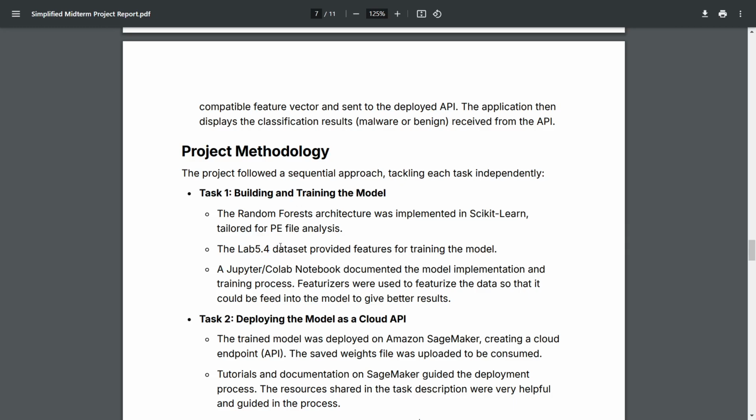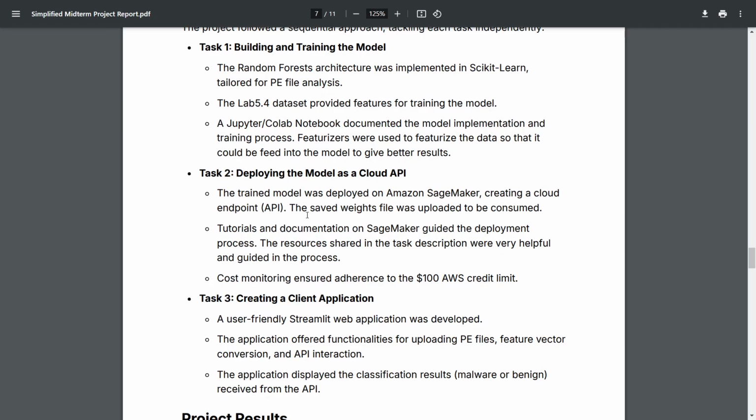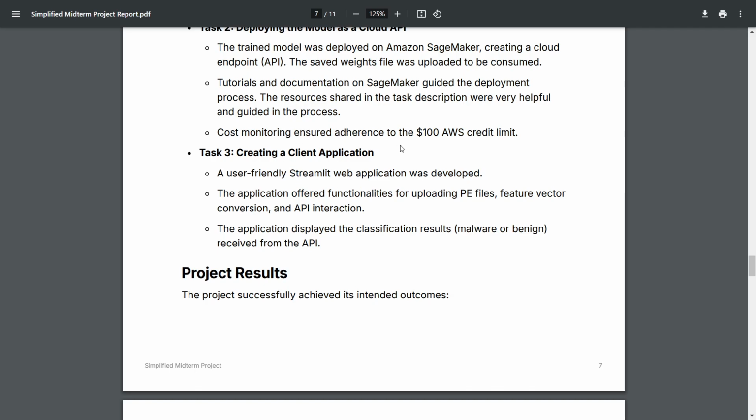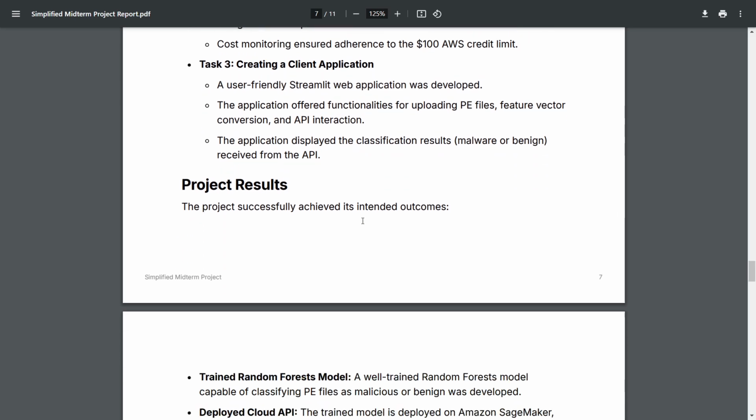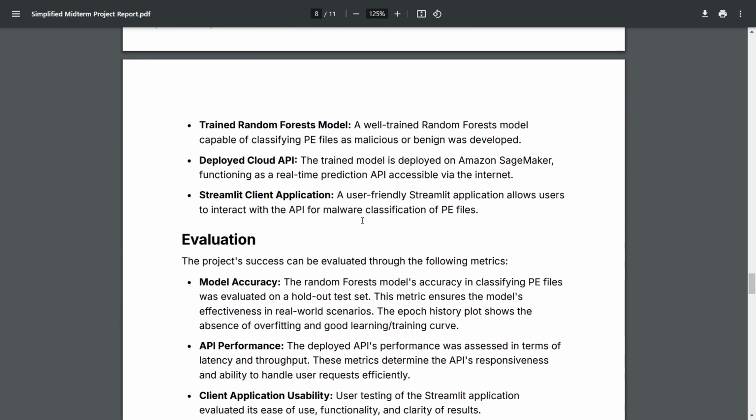Building is a continuation of Lab 5.4. We just download the model, and download the featurizers or any other scalers that we had during the training, so we can use the same thing for testing as well, and deploy the model as an endpoint API. We made sure that we don't cross the $100 AWS credit limit. For the client, Streamlit, and project results: the model was trained, it was deployed, and it was verified using Streamlit.